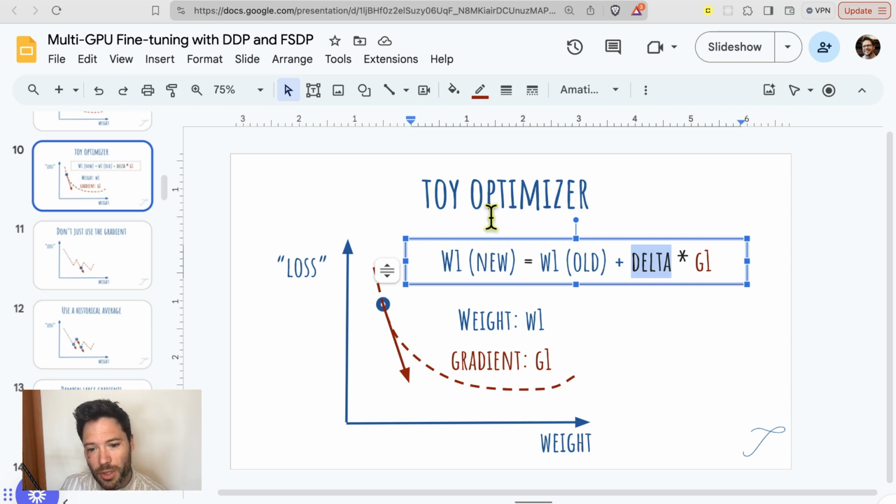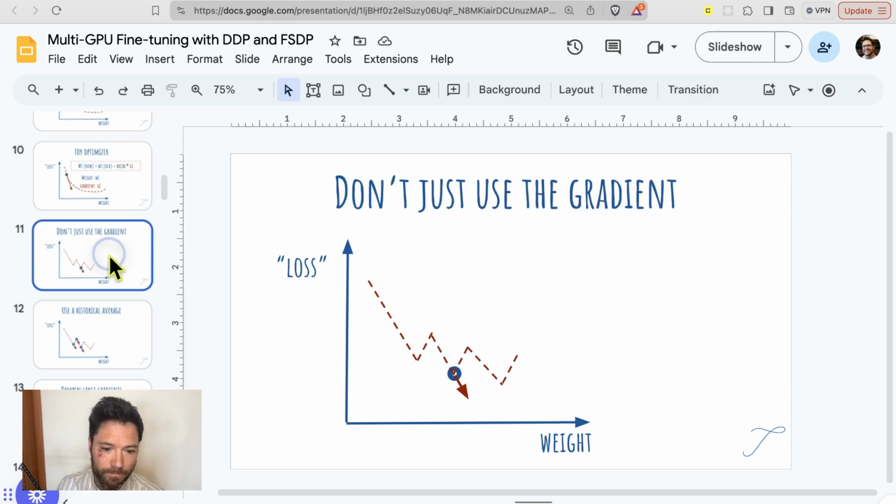Now, the problem with using this kind of simple standard gradient descent is that it's just not particularly stable during optimization. For example, if you have a loss function that's kind of bumpy like this, one of the problems is you might get stuck at the bottom of one of these little valleys, and so you're not able to move down to the global minimum.